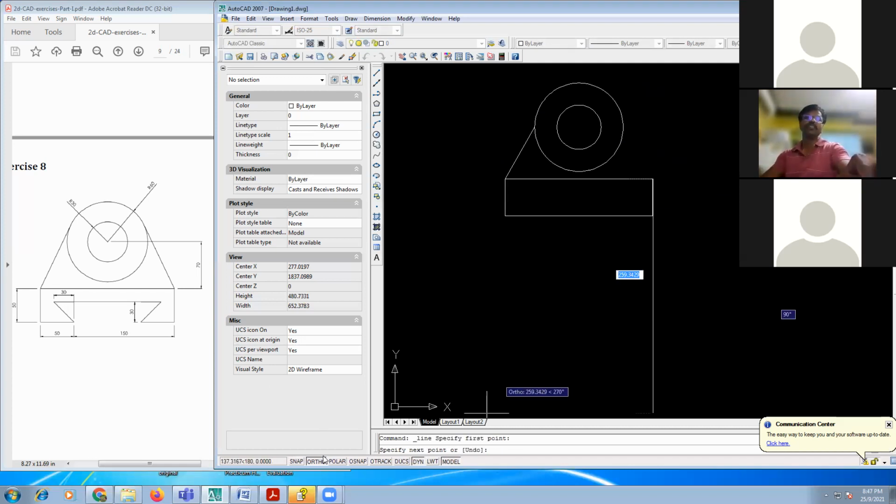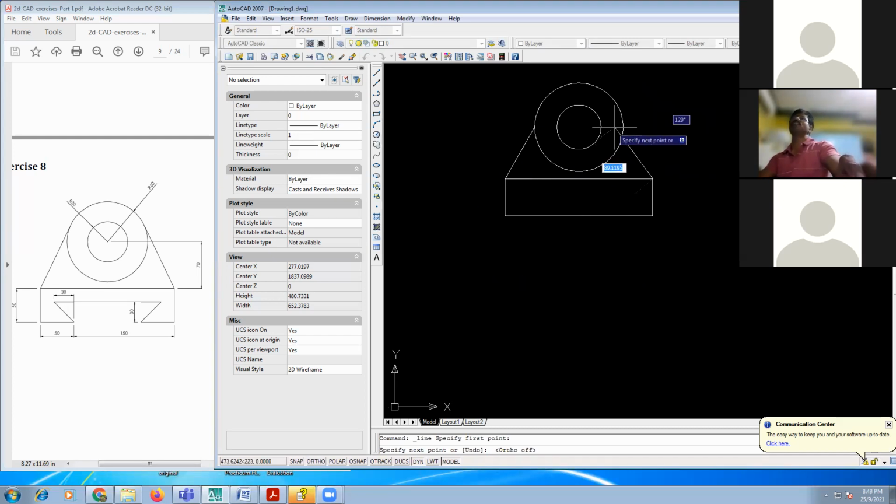I turned off the ortho because with ortho on it's not able to point out. This O snap was off. I turn O snap on. Okay, now O snap is on. The setting also changed. You see now it is quadrant, tangent.